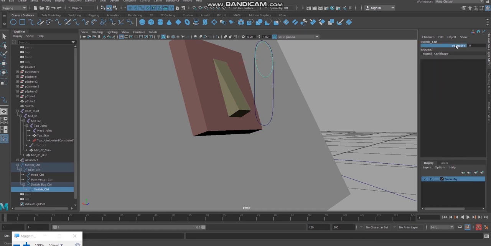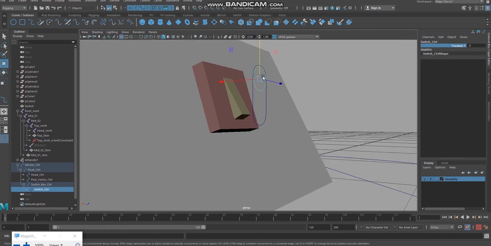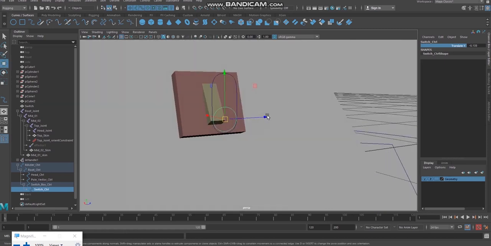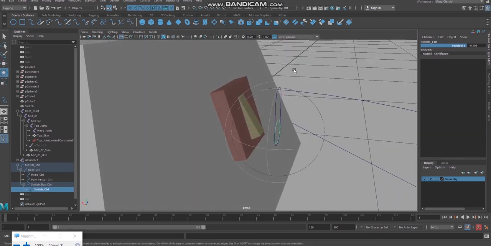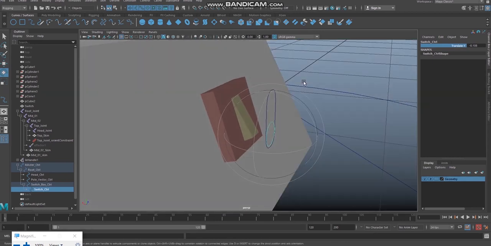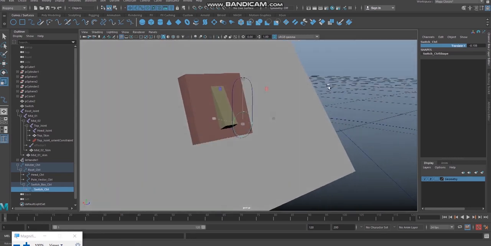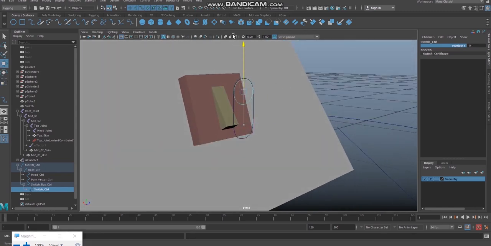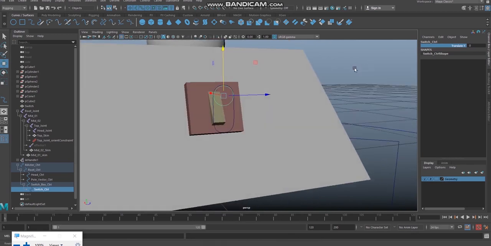That's all. So for the switch control, now I am having only one option. Okay, if I try to move it to the left or right, it won't work. If I try to rotate, you can see the rotate option is not available. If I try to scale, the option is not available. So whatever is needed, only that option is available.